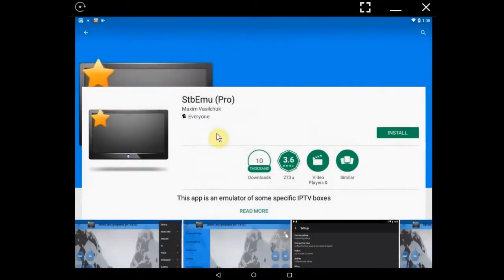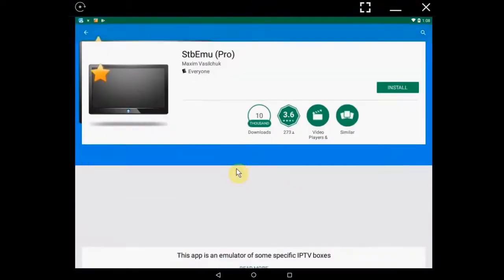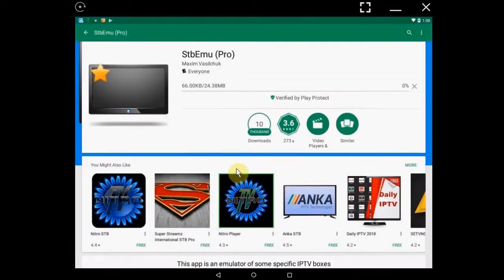So we're going to click Install. I've already paid for STB Emulator Pro, so we get the version anyways. And you can download your version as many times as you want once you pay for it, as long as you're using the same Google account. So now STB Pro is installing, and we're going to show you how to set it up properly. So we're going to click Open STB Emulator Pro.